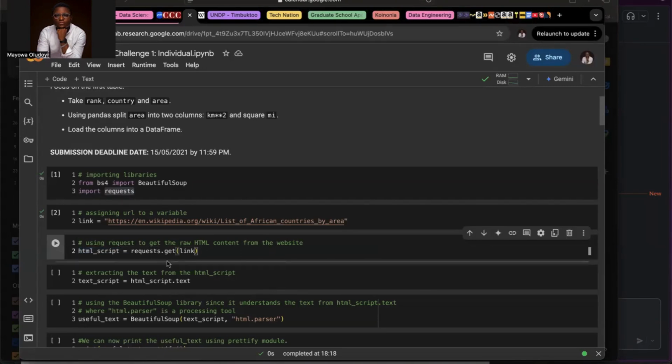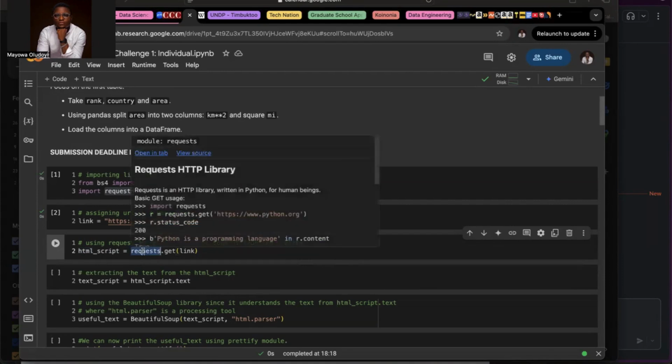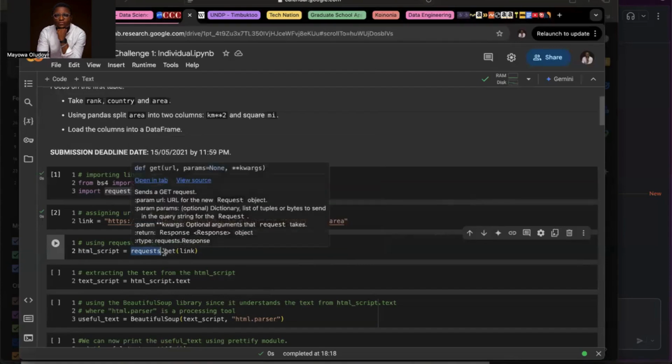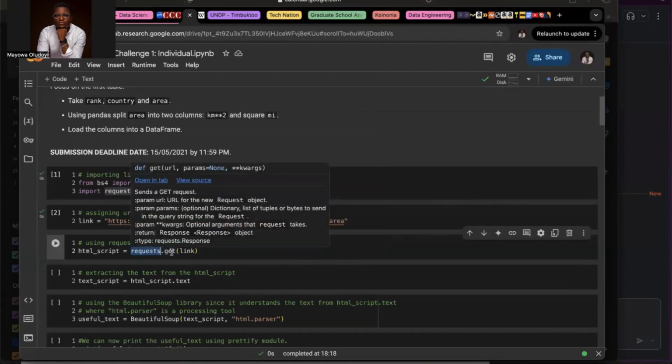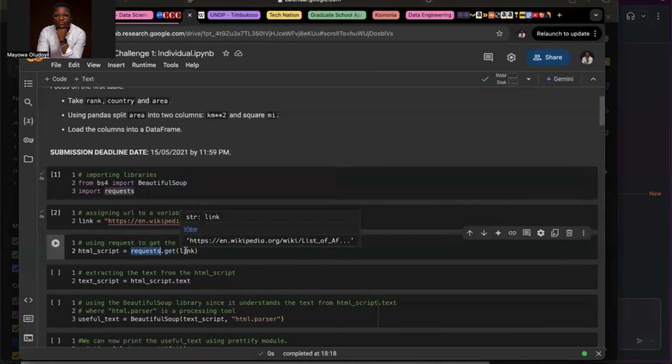So I'm going to go ahead and execute this. You can see this is your requests. So I'm calling my requests now. There is a method within the requests library called .get. There is a get method. That method helps me to get and retrieve the HTML from the link. All right. And don't forget that this link variable that we created already.